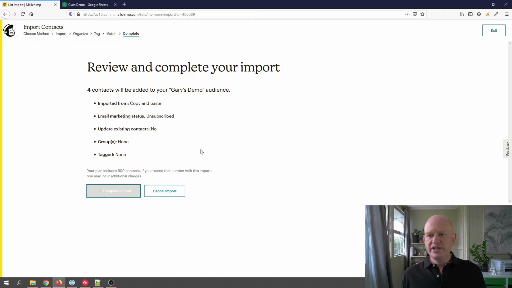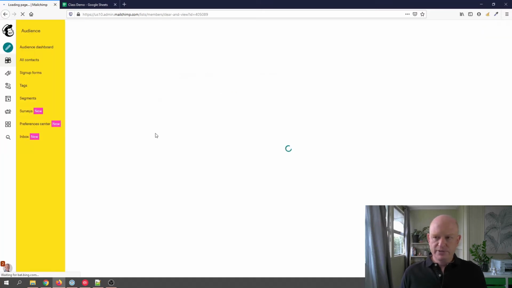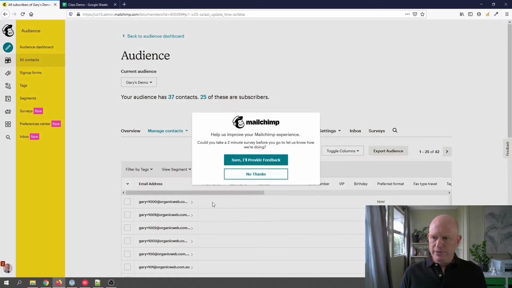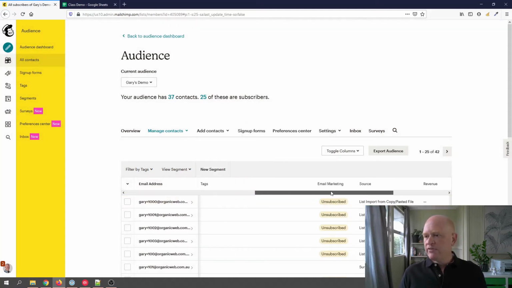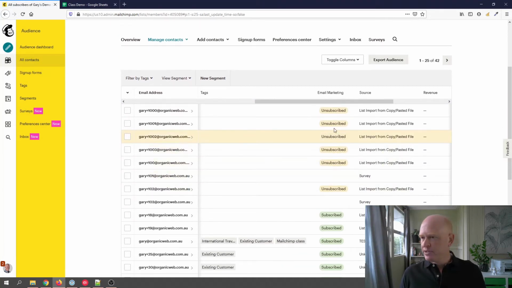When it loads up, we'll see that those people have then been imported as unsubscribed. So here are the few people that I have imported. And if I go across, you'll see they have an email marketing status. Let me go up the screen a bit. They have an email marketing status as unsubscribed. So we can't send email marketing to them because in Mailchimp we can only send email marketing to people that have an email marketing status of subscribed.